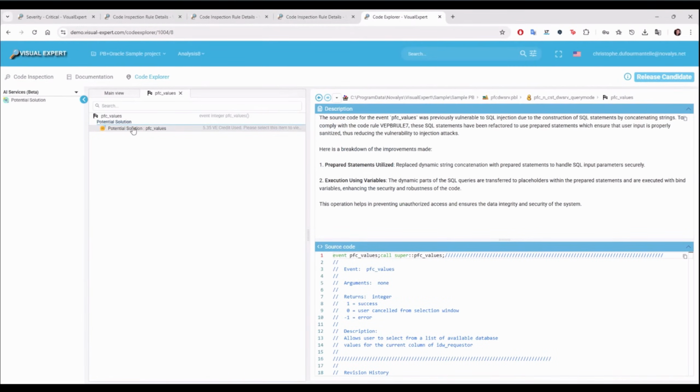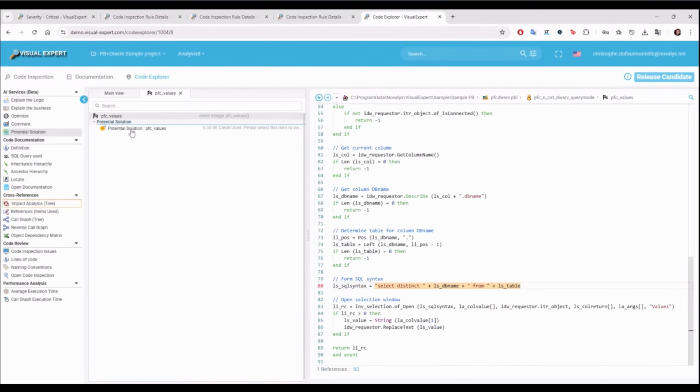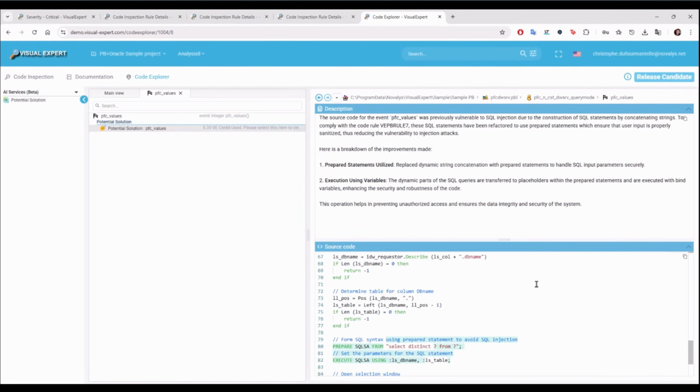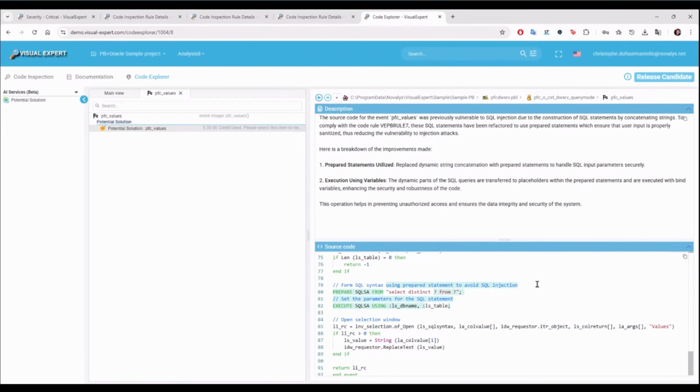So this opens the Code Explorer with the same method, in that case, a PowerBuilder event. And then AI will search for the solution and suggest it right here. So this is the initial code where the problem is highlighted. And that's an alternate possibility. So we can see here, highlighted in green, the code that was modified by the AI, as well as some comments added to explain the nature of the change with some general explanation right here.